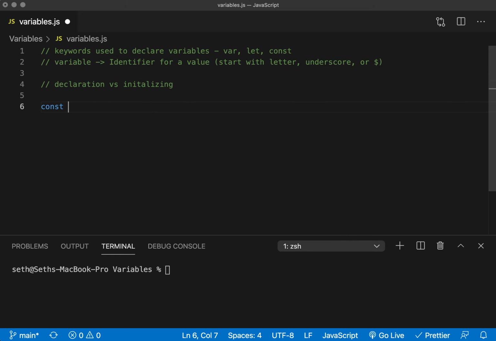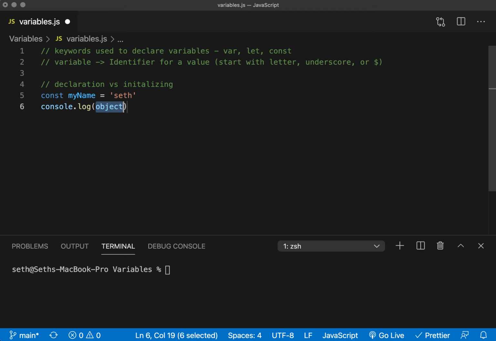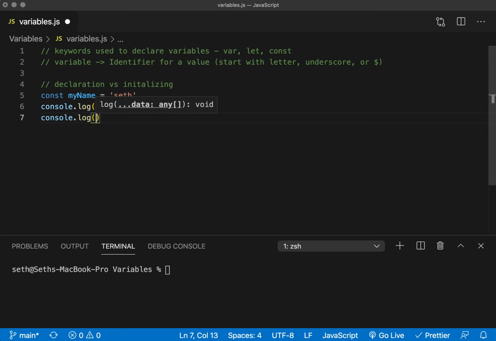So let's say we want to declare a variable called myName, and we want to set it equal to "Seth". And so here, what we've done is we've not only declared a variable called myName, but we've initialized it to equal the string of Seth. And what we can do here is go ahead and console log myName. And then we're also going to console log typeof myName, just to demonstrate how some of this stuff works.